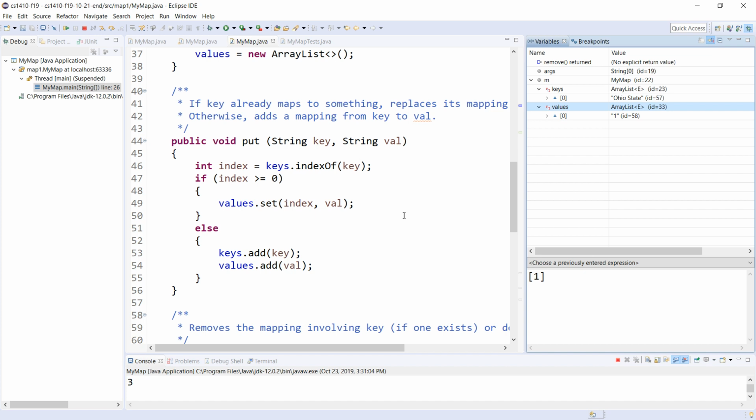So what's another way to get by with a single list?